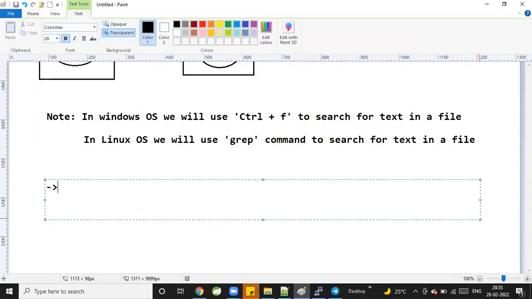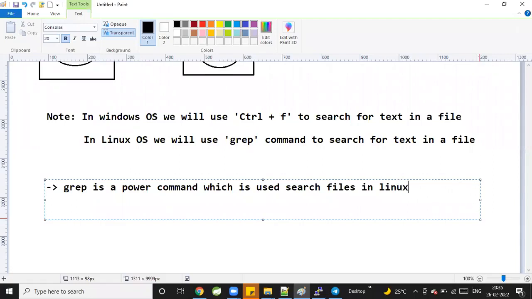Grep is a powerful command which is used for searching text in the Linux file system.